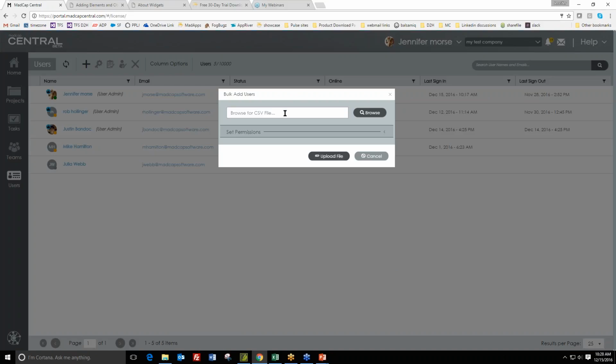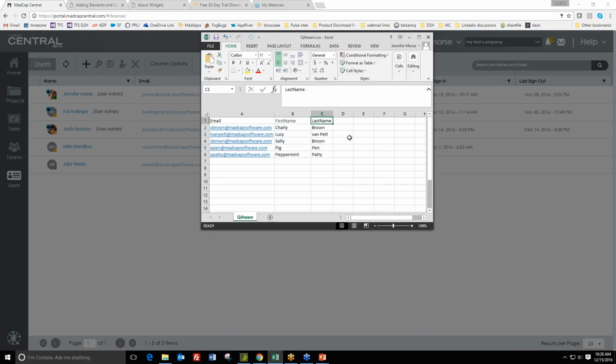A CSV file is just a comma delimited, like Excel file. It's really easy. In fact, I have one here so you can see what it looks like. Here's an Excel file, and your Excel file should have 3 columns, and each column should have this title. So we should have email, first name, and last name.